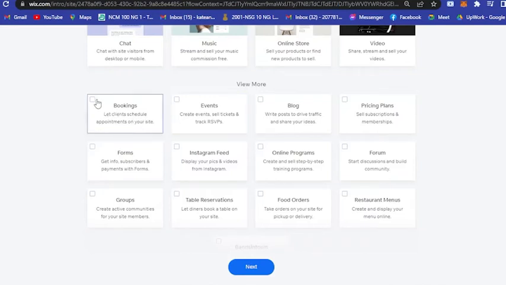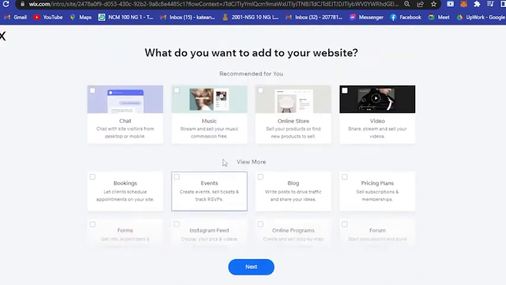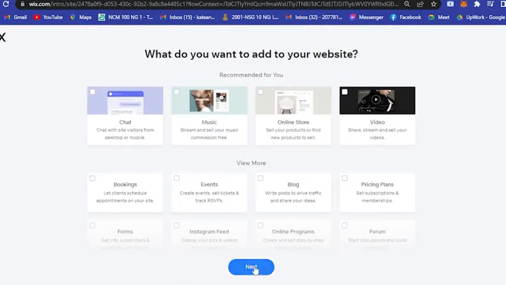As you can see, you could add bookings for your website, let's say to let your clients schedule appointments on your site, or create events and sell tickets for your music, or you could actually write a post. And then if you're selling, for example, like Spotify, your customers need to subscribe to your music, so you have a pricing plan and so on and so forth. But now we would want to have full control over our website. So let's not check anything here and just click next.